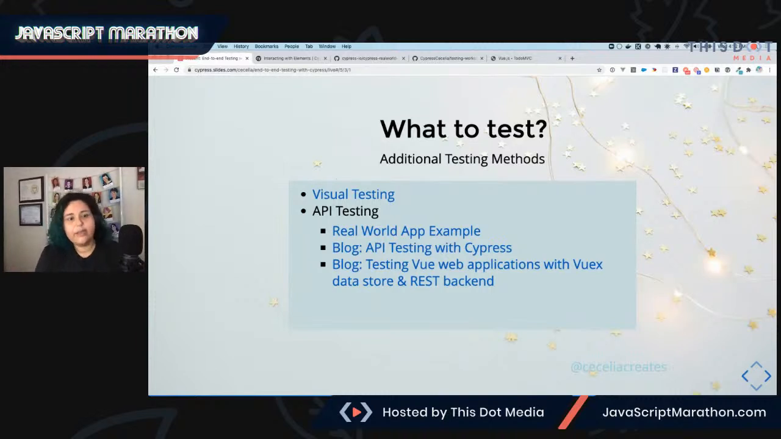There's API testing. Cypress isn't always the most efficient way to test your API because it does spin up a browser. However, if you're going to be spinning up a browser anyway, you can definitely leverage Cypress for API testing. That's what we do in the real world app example.